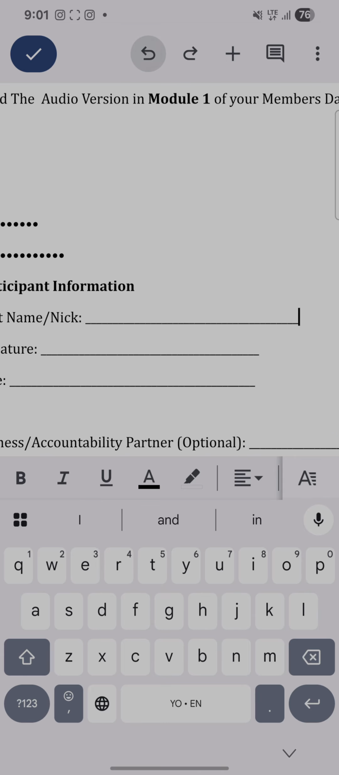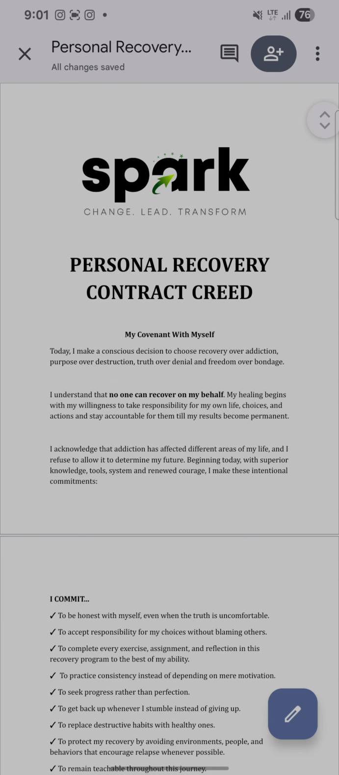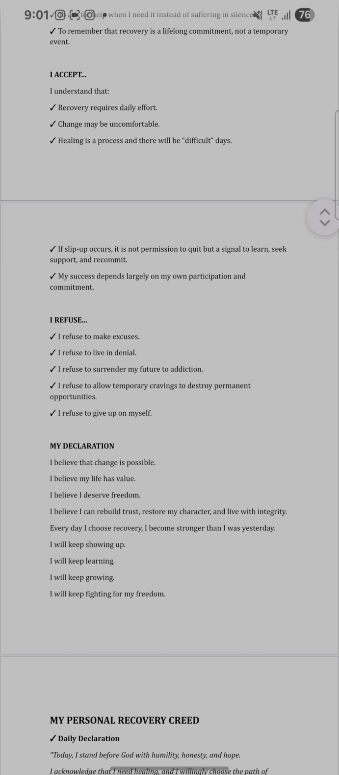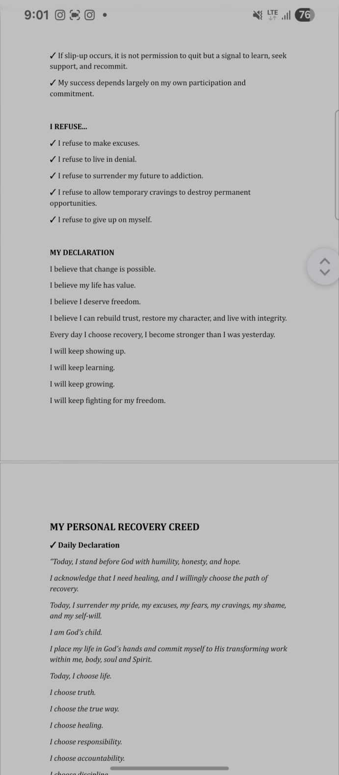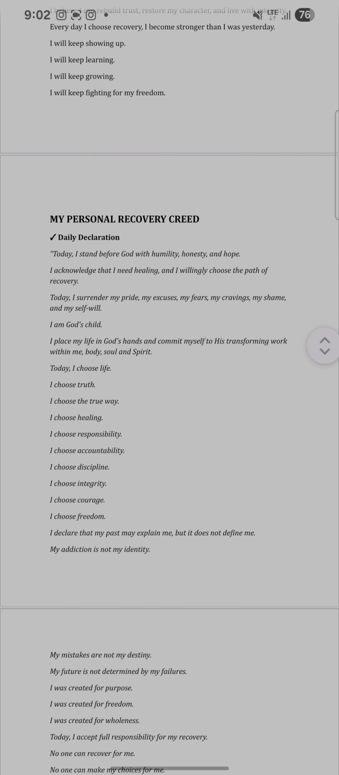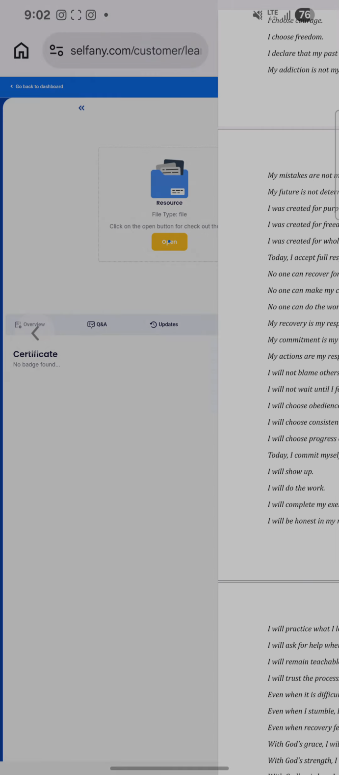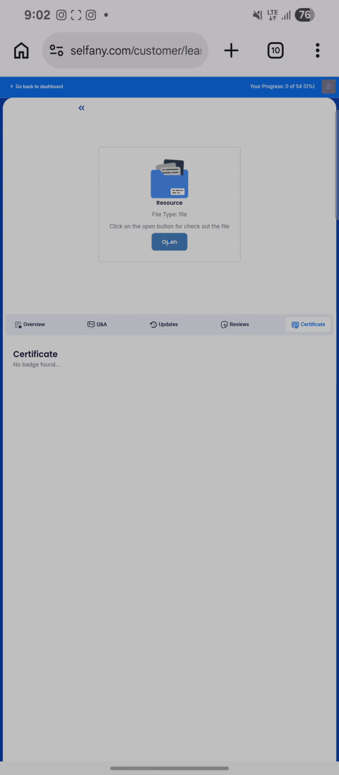So we're going to undo this. Yeah, that's that about that. Again, this is to be read every day, so you can download this and keep it very handy. This is where it actually starts. This is daily declarations. Today I stand before God with humility, honesty. This is what you recite every day, right? So again, let's check the next part.